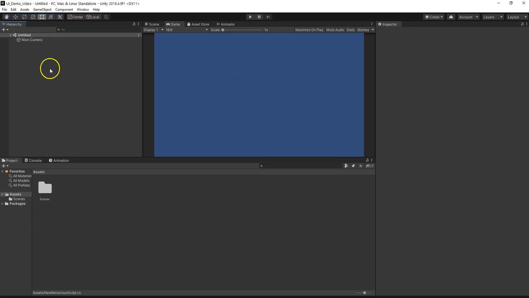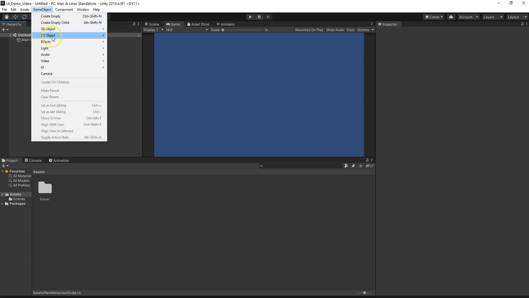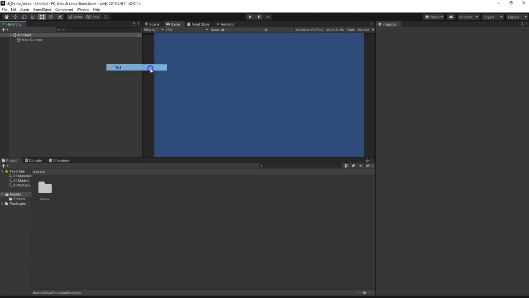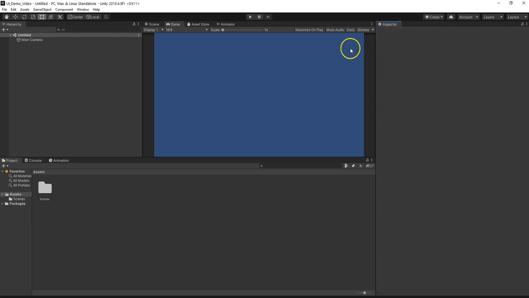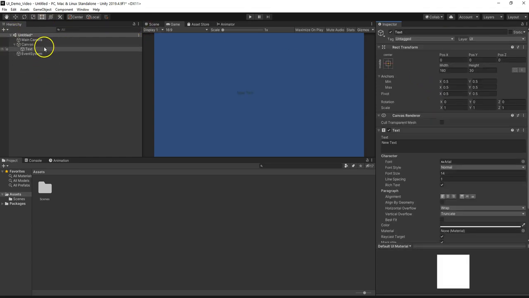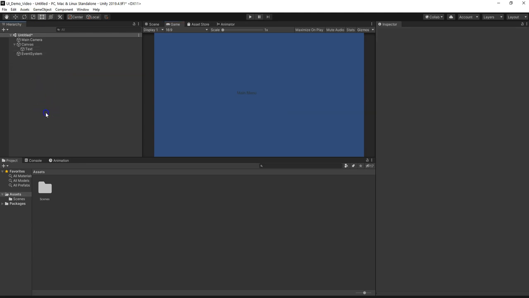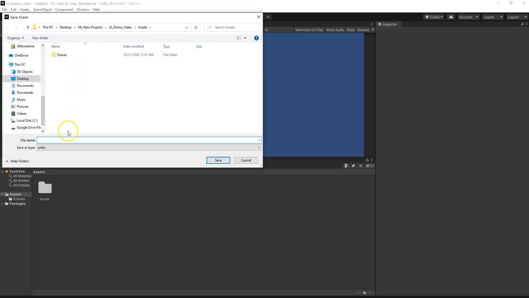So I'm going to go New Scene. Let's just add really quick. I'm going to add a 2D text, and then I'm going to add something that says main menu. Okay, so there's just something in my scene. I'm going to press Control S to save this. This is going to be main menu, and I'm going to go into scenes and save that.